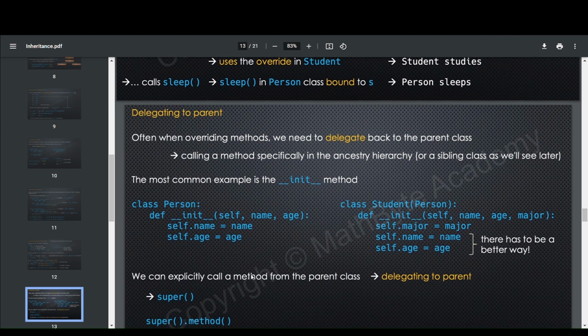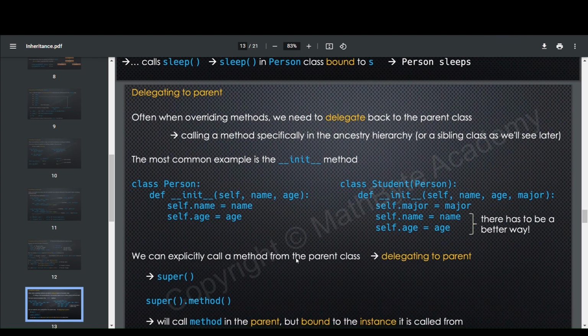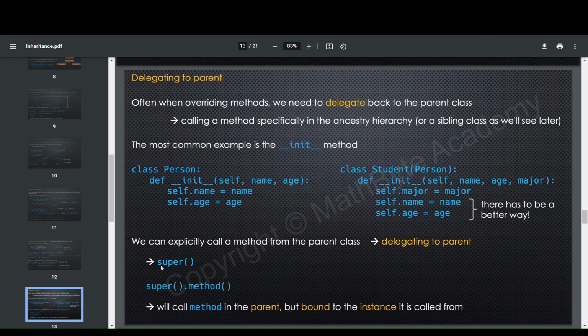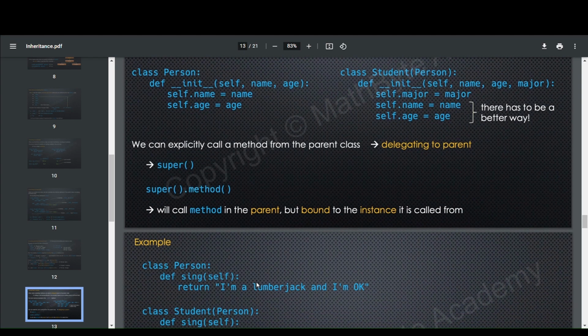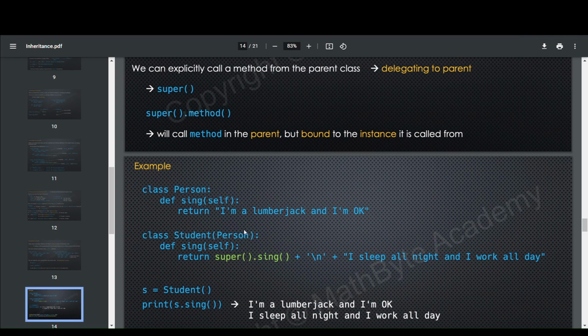So we can easily call a method from the parent class, which means delegation to a parent, using the famous Python syntax super. We can use super().method. So we call the method in the parent, but bound to the instance. An example of this: we have a class Person, we have the child Student, and we are now saying that it returns super().sing, which returns "I'm a lumberjack and I'm okay", and then besides this we add a slash n, an enter, and say "I sleep all night and I work all day."